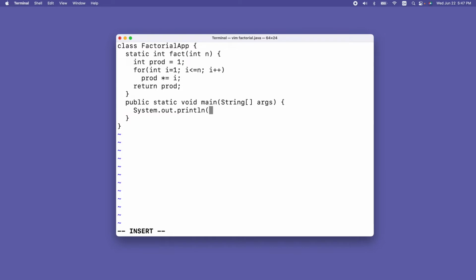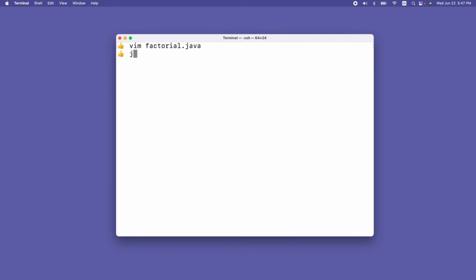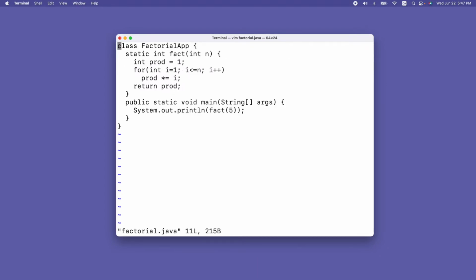System.out.println. Let's calculate the factorial of 5, because I know the answer is 120. So let's compile it: javac Factorial.java and java FactorialApp. 120, great. Now let's create another, recursive version of that.